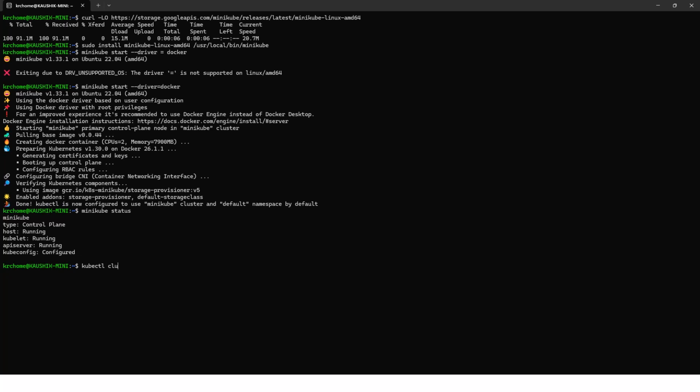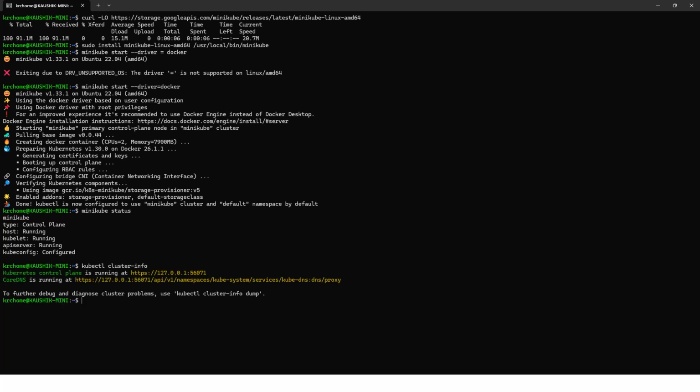Kubernetes control plane is running at this URL. CoreDNS is running. To further debug and diagnose cluster problems, use kubectl cluster-info dump. So it's all there. kubectl was actually installed from my previous experiment. I haven't removed it, but I will show you in the next lecture how to remove kubectl and then reinstall it. Okay.